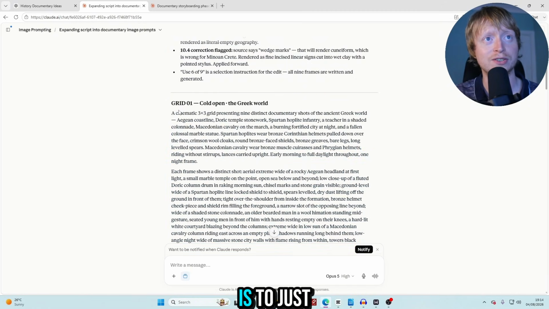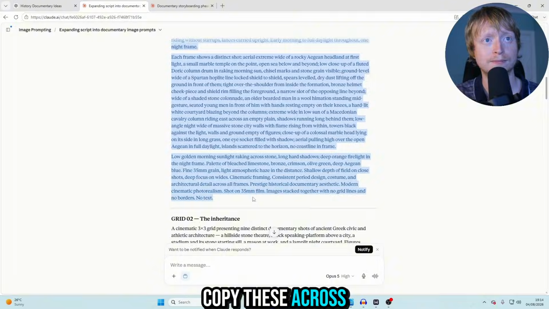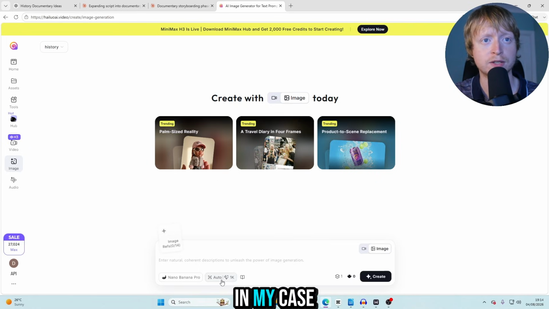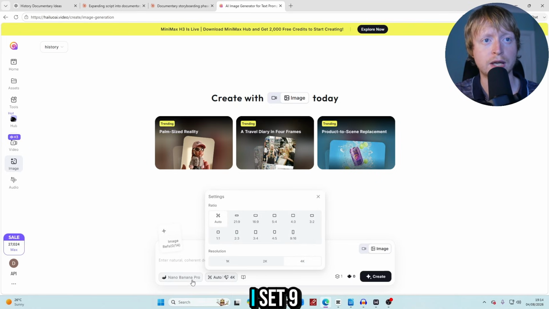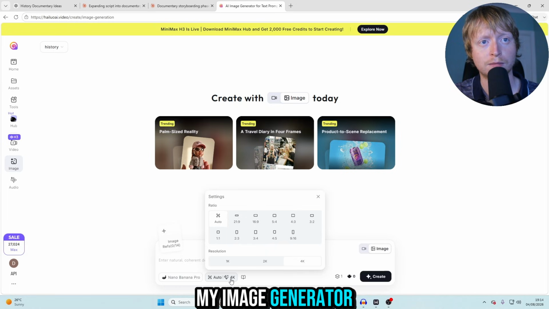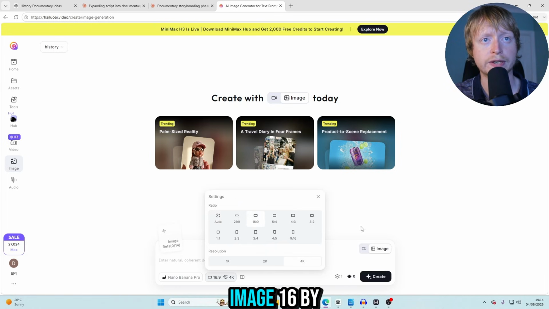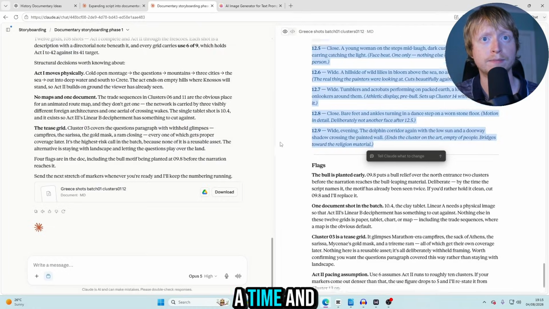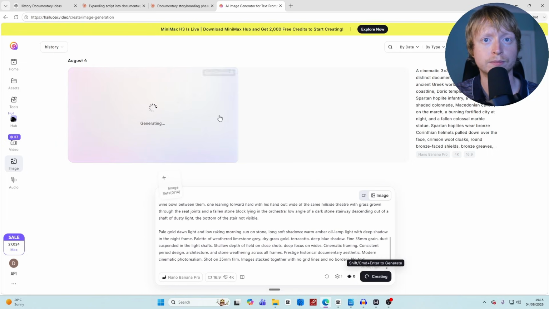The next stage is to just copy these across, go on over here to your image generator, which in my case is here on Higgsfield. I set Nano Banana Pro as my image generator. I do 4K image, 16:9 dimensions, and literally just copy across my prompts one at a time and hit go.